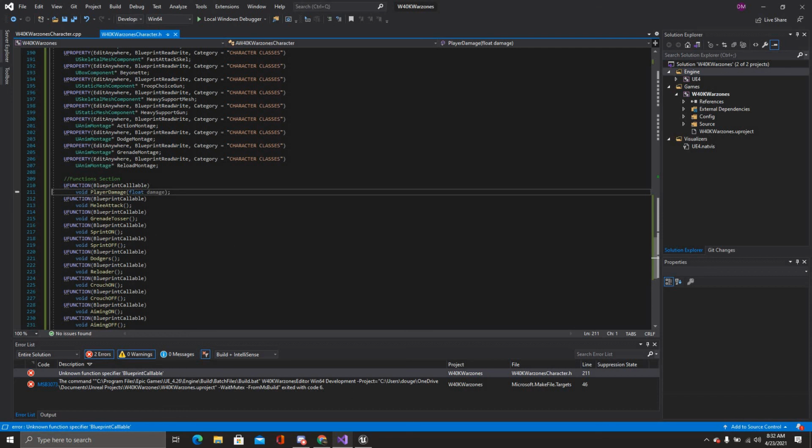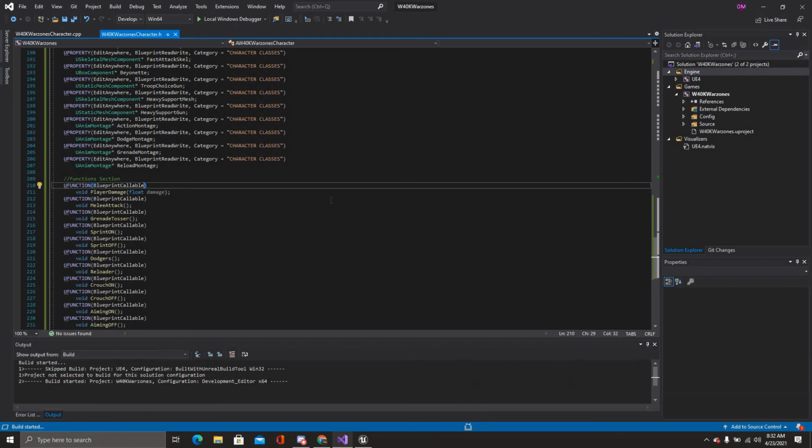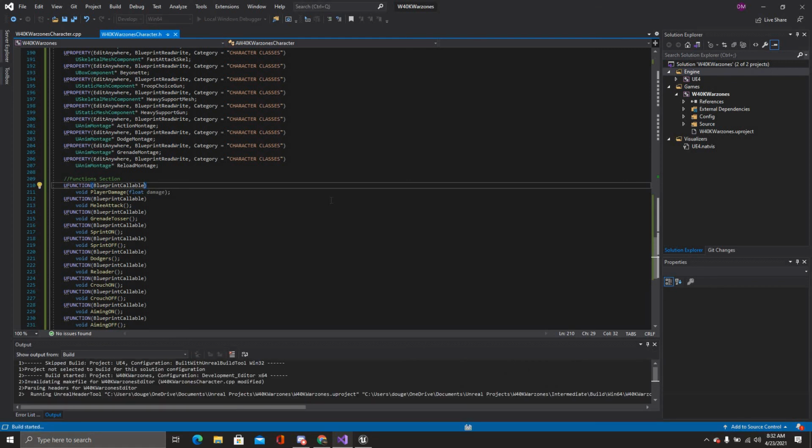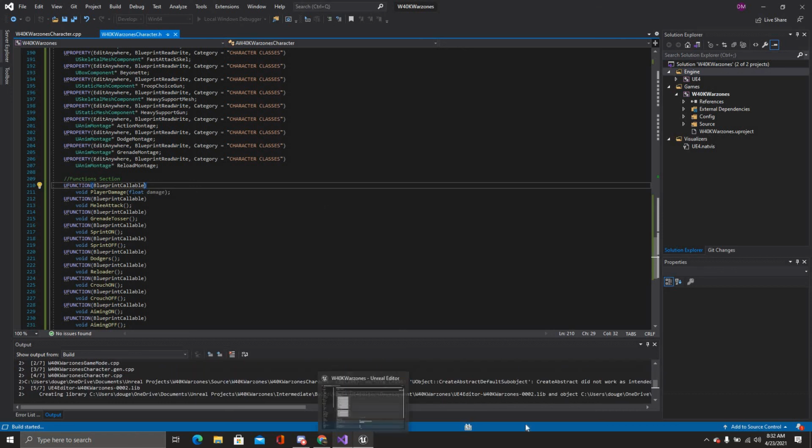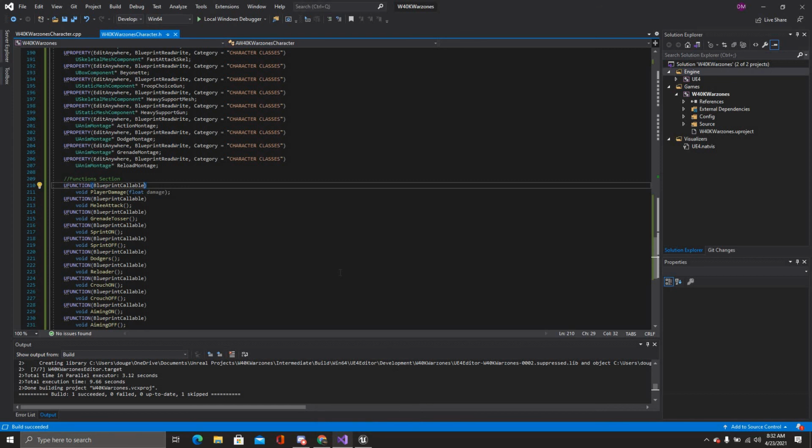BlueprintCallable, line 211. I think I misspelled it. Yes, because BlueprintCallable does not have three L's, Doug. Boom. Save, build. If this crashes... okay, wow, it didn't crash. I am on a roll here. Anyway, I'm going to stop the video and then come back to finish this. Pausing the video now.